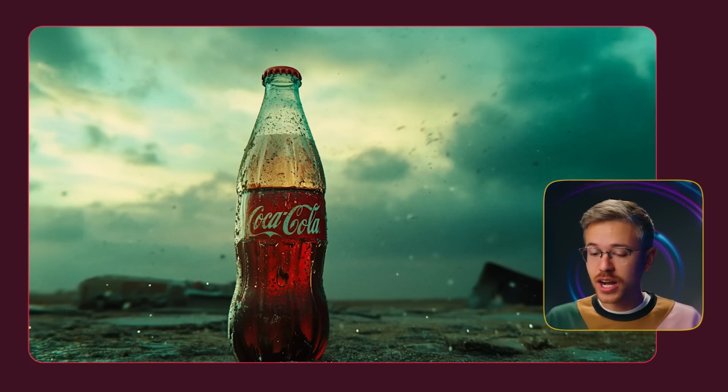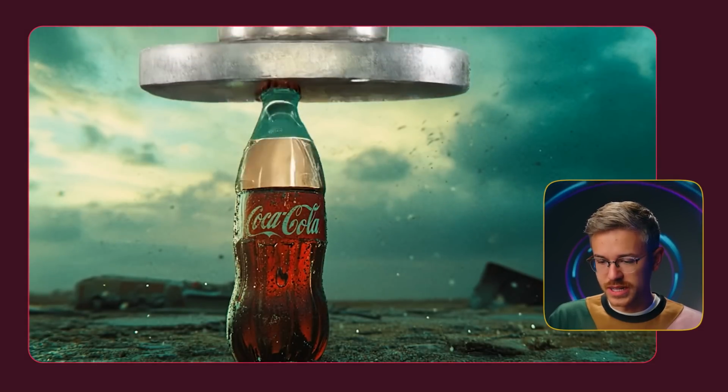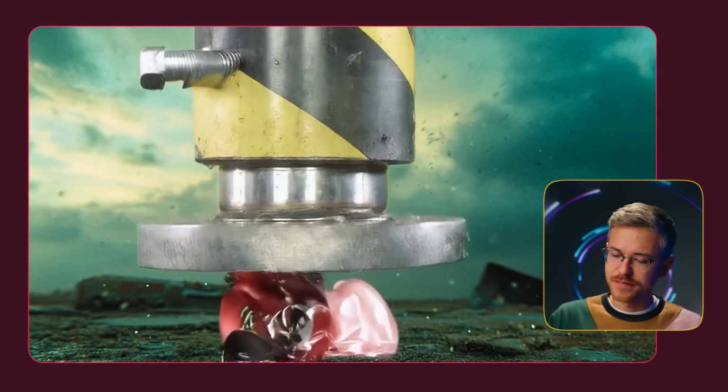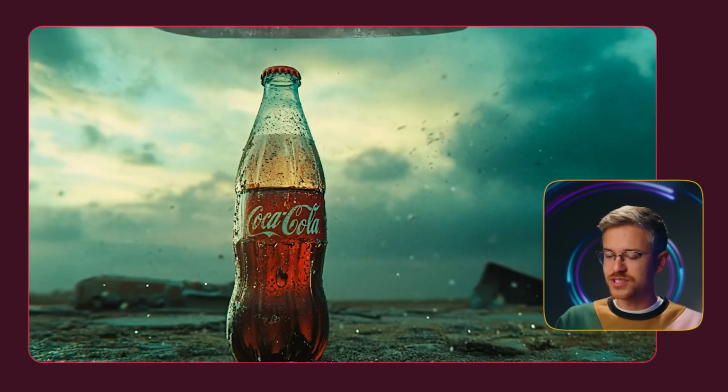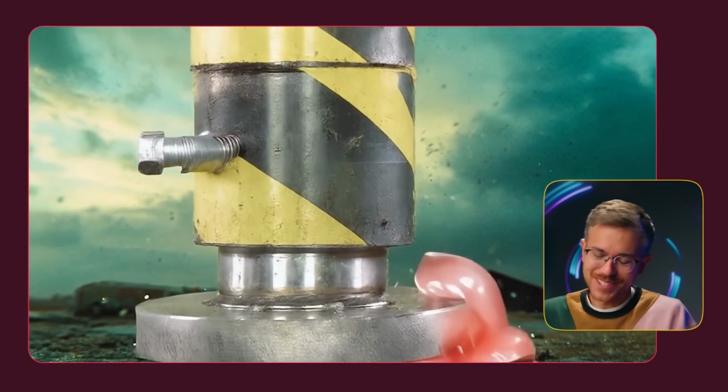We can also crush objects. So we have this image of this Coca-Cola bottle, and it just slowly gets crushed. I'm not sure about the physics there. It kind of turns into both plastic and goo, which is kind of weird, but still pretty funny.